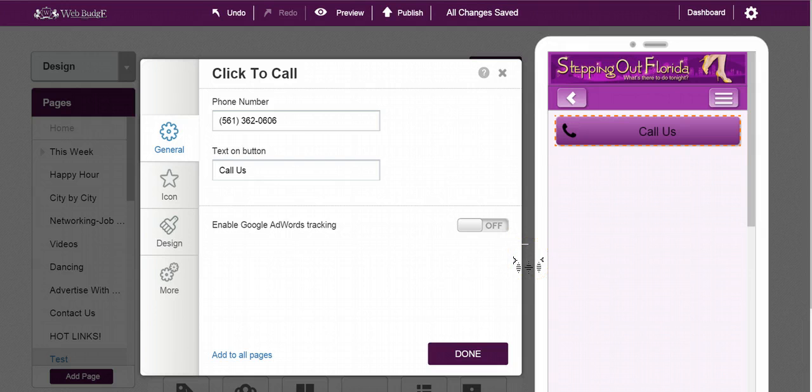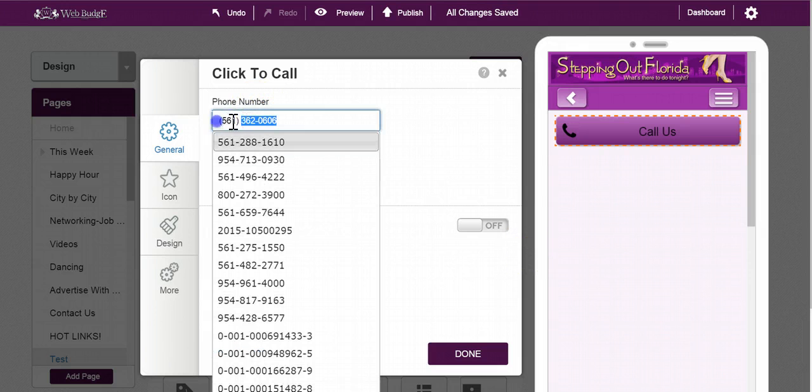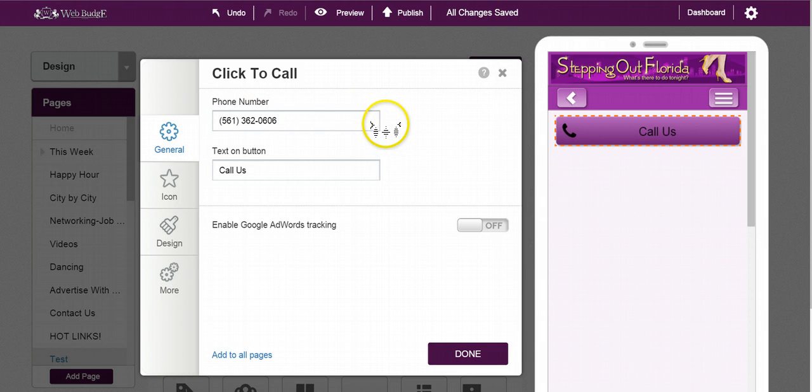So what we're going to do here is look at the phone number. Now, if this is your phone number, as you see, our system has found many phone numbers from this website, make sure that this is your number, unless you want other people calling somebody else for your services. And then you can name that button whatever you want to. I know it says call us, but we're going to make it a little bit more obvious. Call us now. You can enable your Google AdWords tracking, but you can also add this button to all pages.